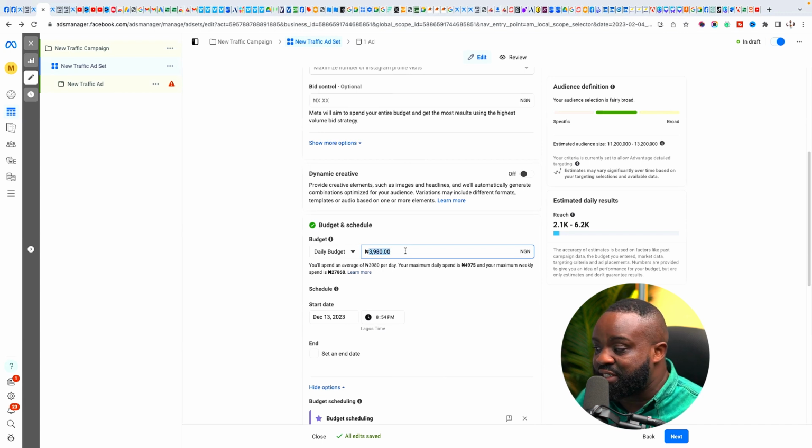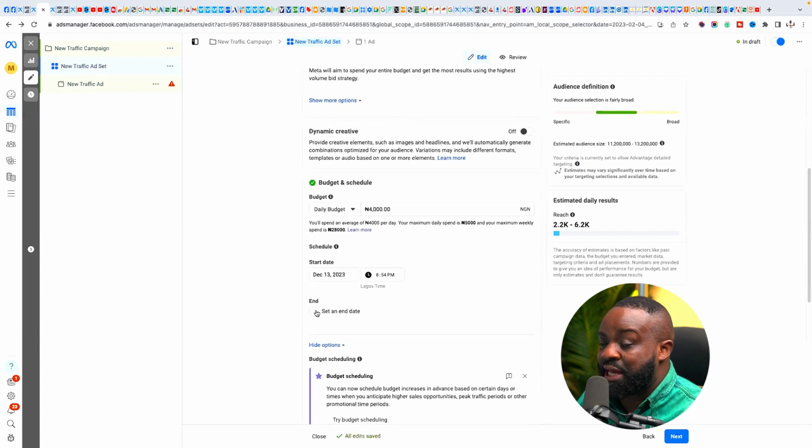Between 2,000 to 5,000 naira daily is a very great budget. So let's say for this ad, I'm going to be doing 4,000 naira daily. Click 4,000 naira daily, then I'm going to choose an end date. For an end date, let this advert run for 15 days at least. 15 days at least is okay for you to run this ad. So 15 days is the least that you do.